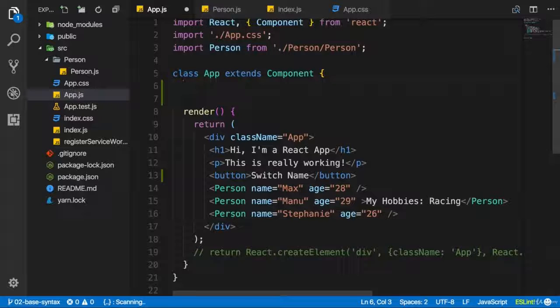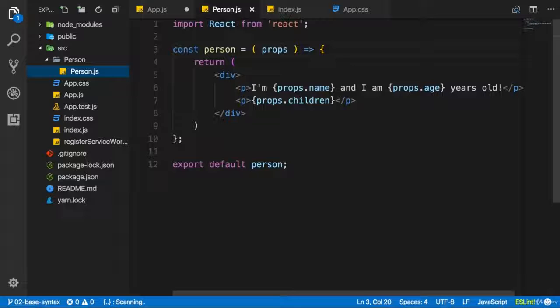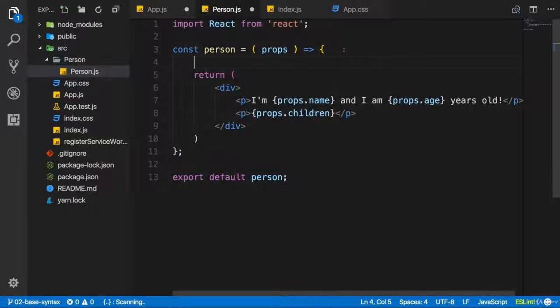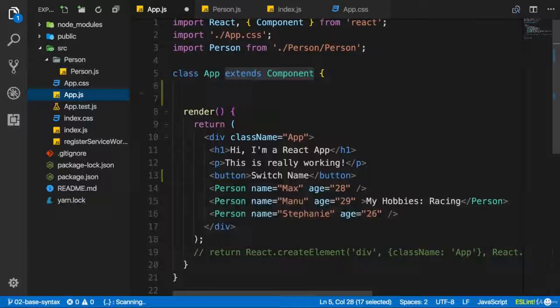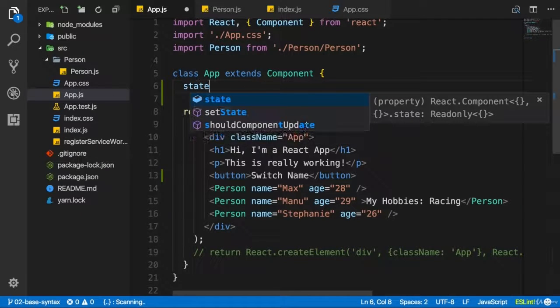There's one special property you can define in any component which extends component. So you can't do it in person. You can't define properties here anyways, because that's a normal function. So here you would have to use some constants or some variables. Still, what we're about to do only works in components which are created by extending component. There we can define a special property named state.